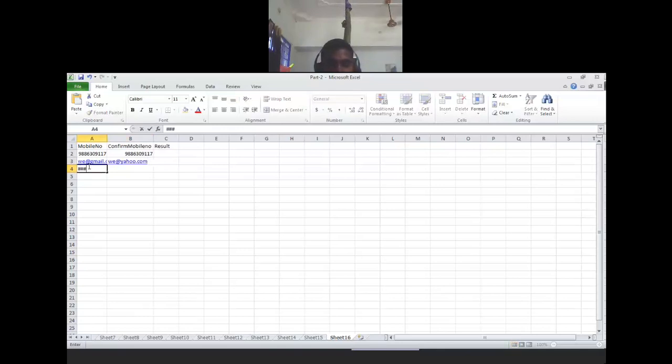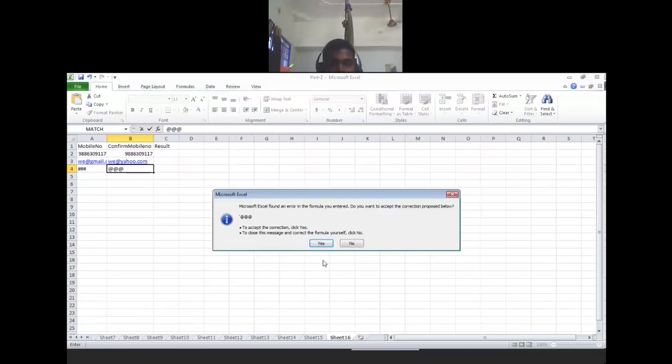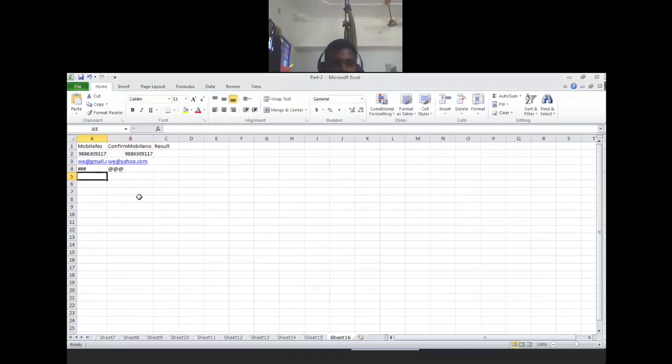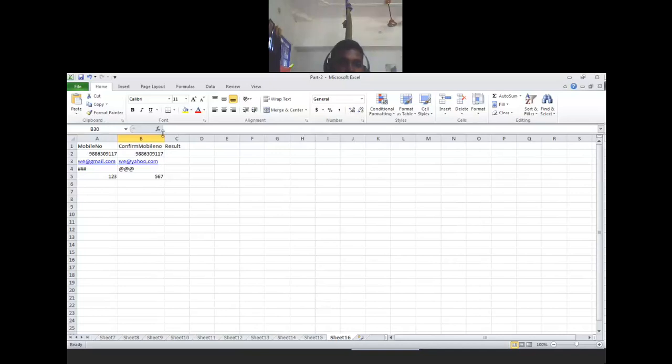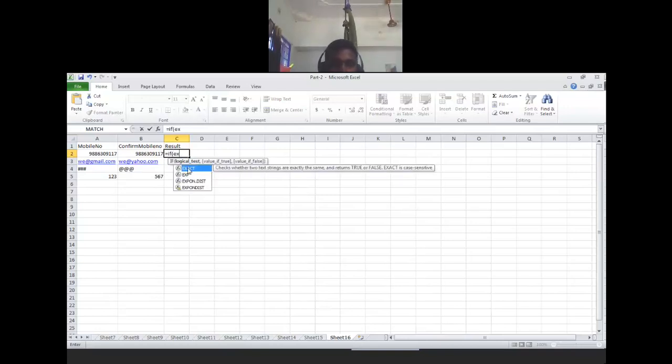Now hash the numbers: 1 2 3 5 2 6, like this we kept it. Don't think it will come up. Now write the formula. Now see this, equal to IF, open bracket, EXACT, same process, A2 comma B2, and close the bracket, comma.